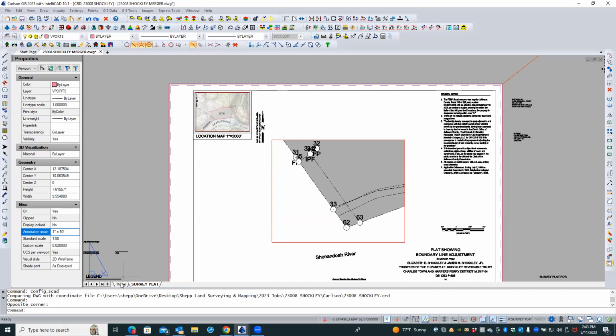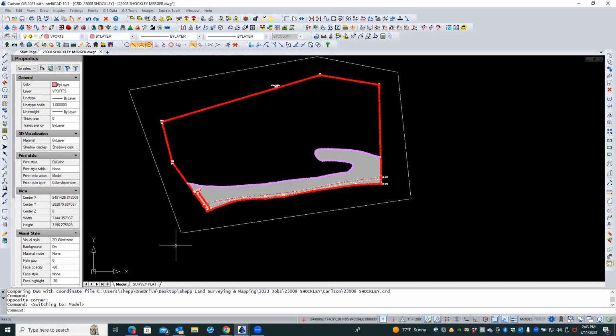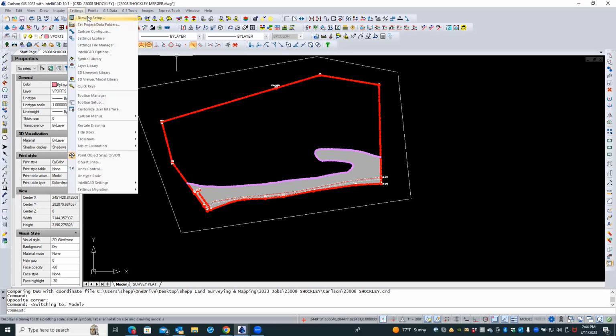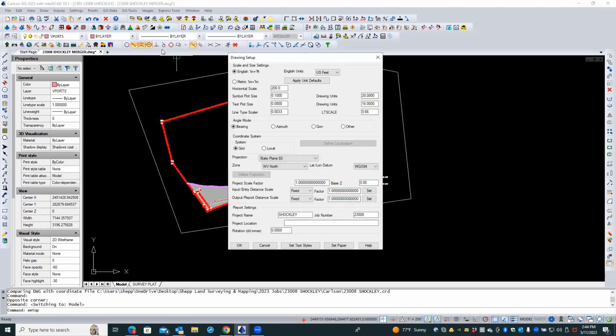So I would go back to your model space here. And if you go up to the settings, let's reset your drawing scale to 1 to 50 so everything matches. So drawing setup, there you go. Instead of 200, make that 50. And then over in the LT scale box, you don't have to change those at all. Those change with it. But the LT scale box to the right, change that to 1.